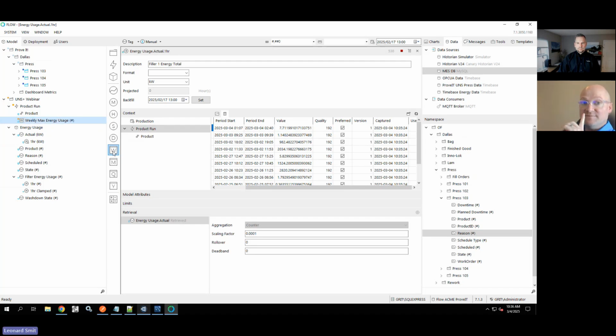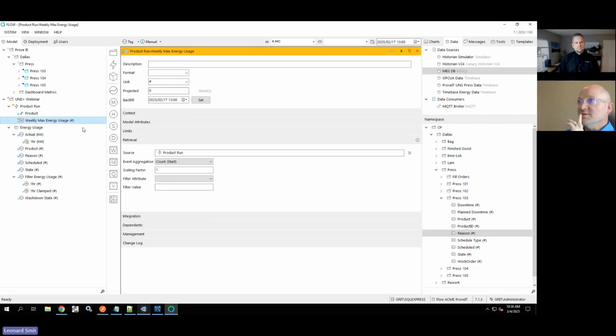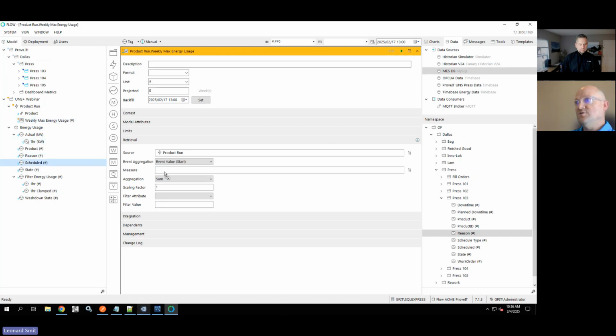And it's going to be sliced by product. So if I open this up, I can say, use the product run event, and look for all the events that started in the week. Okay, so that's the rule: at least it has to start in the week. And then aggregate all of my hourly usage of kilowatts. Okay, Lenny, now, how do you define your week?